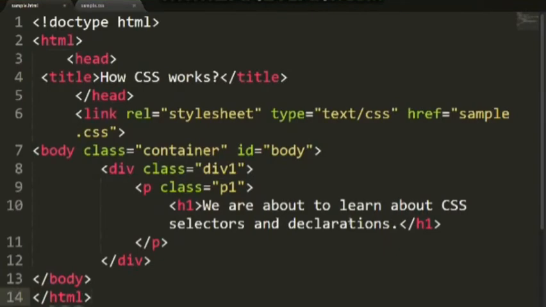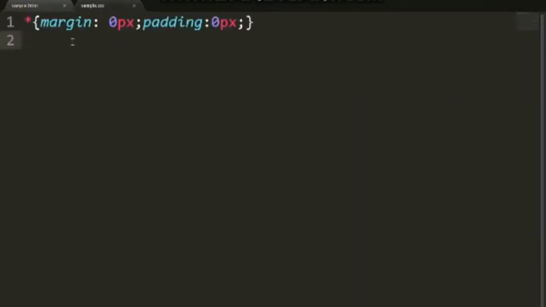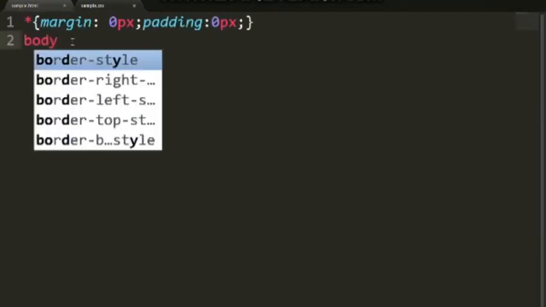So this is the HTML file we've created, and we've linked our CSS file to it. We created this in the last class. You can check it out. I'm moving on to the CSS file that I've created already.